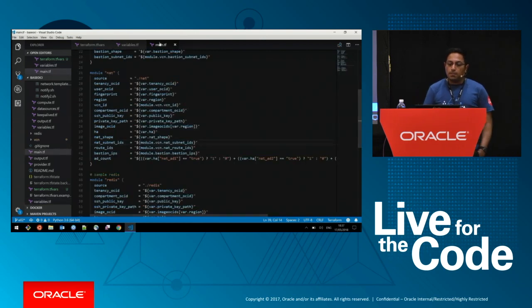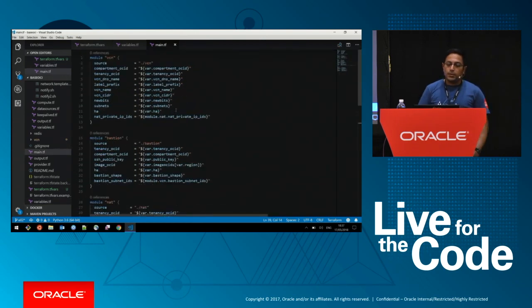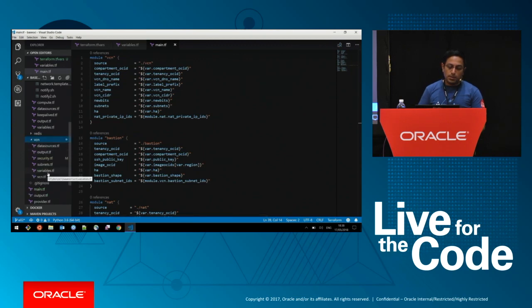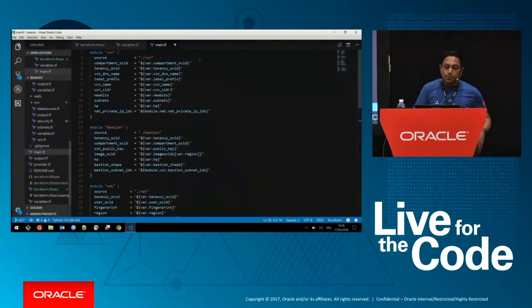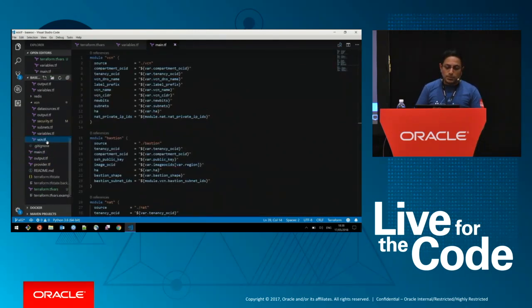Now let's look at my main. I have a number of modules here. The first one I have is a VCN, and I'm passing all the values that were loaded from my variable file into this module. If we expand this, you will see that it also has its own set of variables. This means that these are the values it's expecting to receive, right? Okay, so let's look at the VCN.